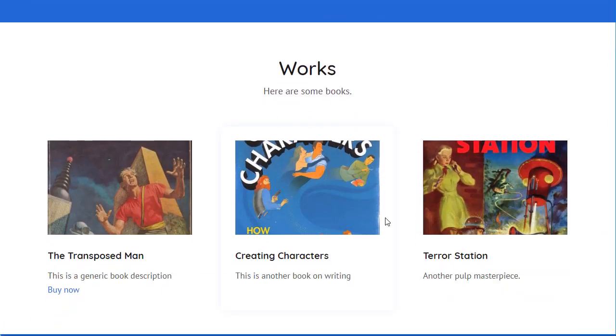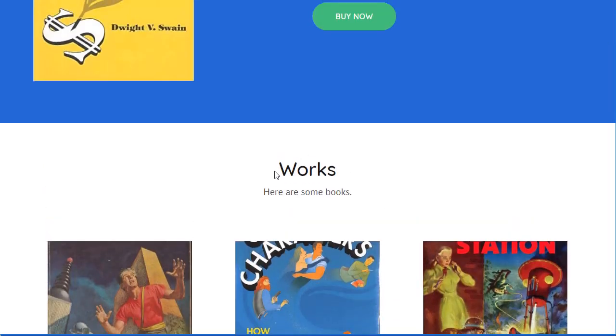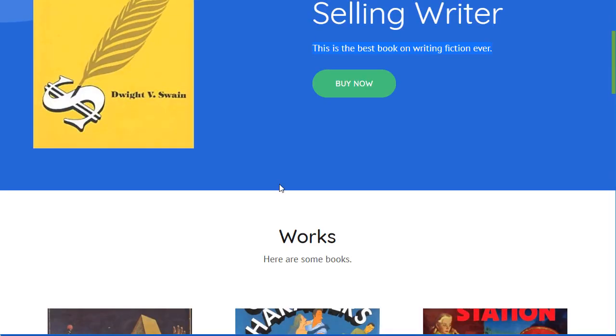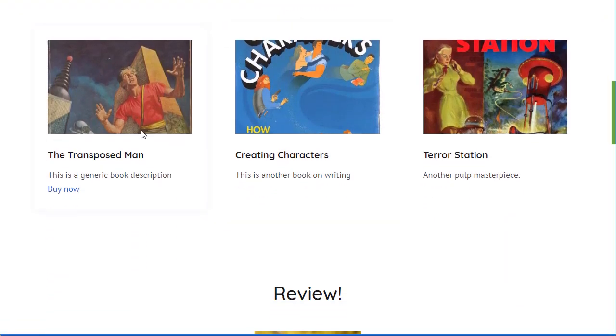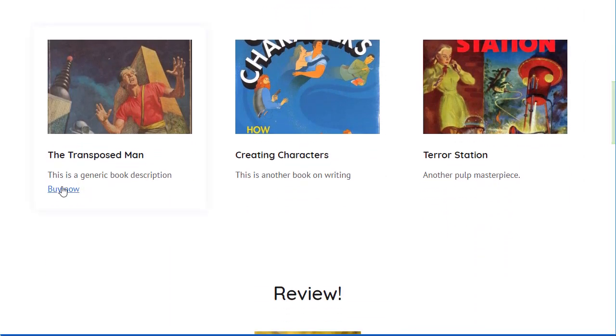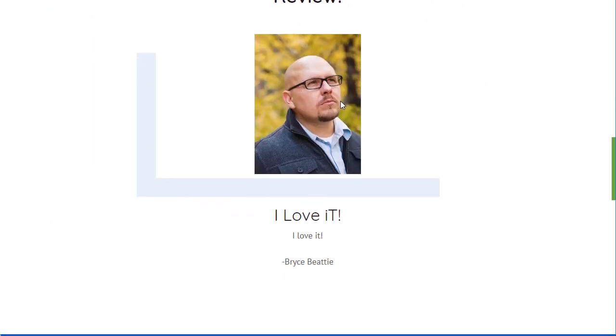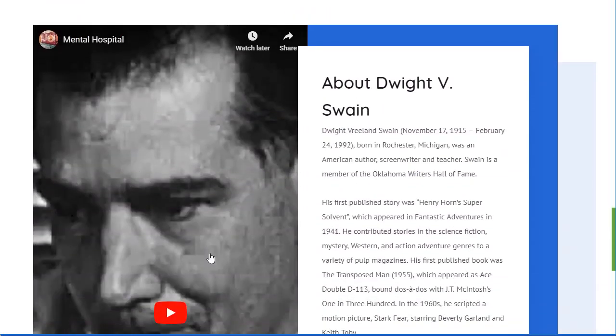And then we have these other sections that you can enable or disable. We set up that first section to be the author's works, and you can have up to 4 of those. We only uploaded 3. And again, if you put a link in the content of those posts, that link works just fine. Again, there was a section for reviews and an about section.